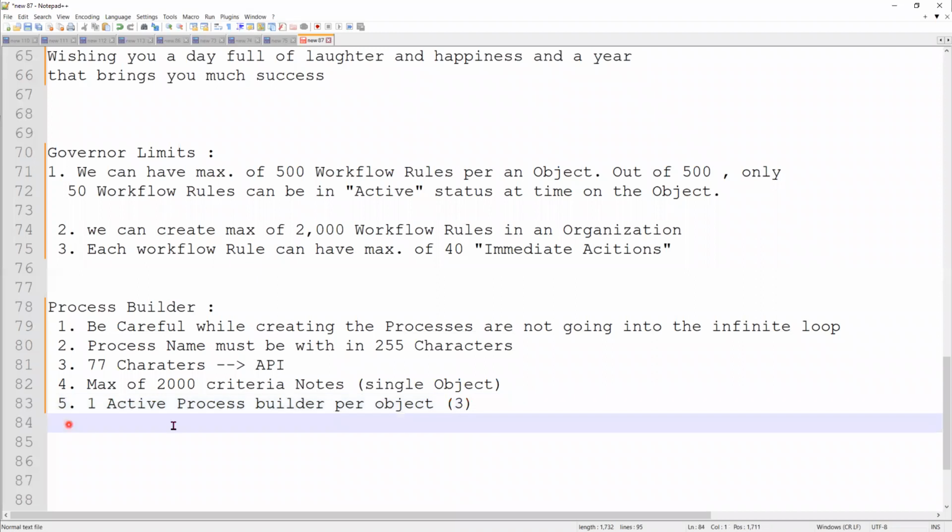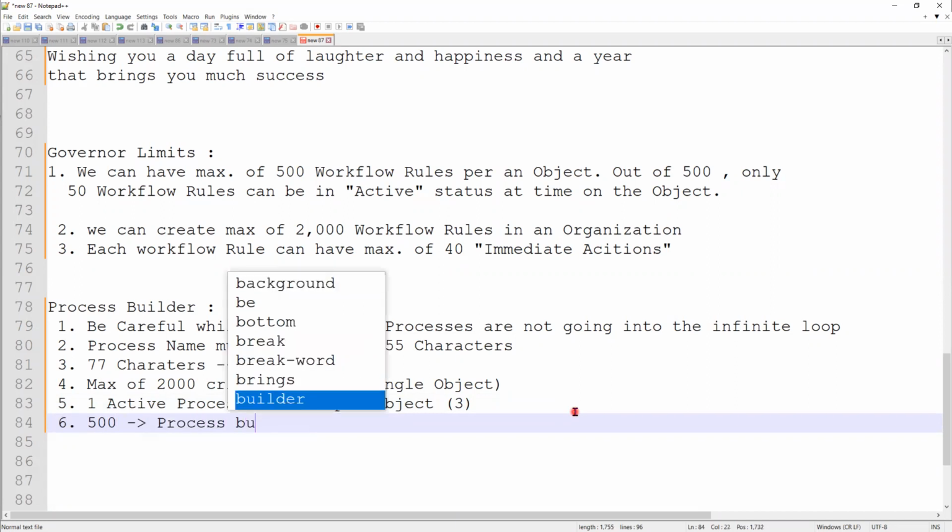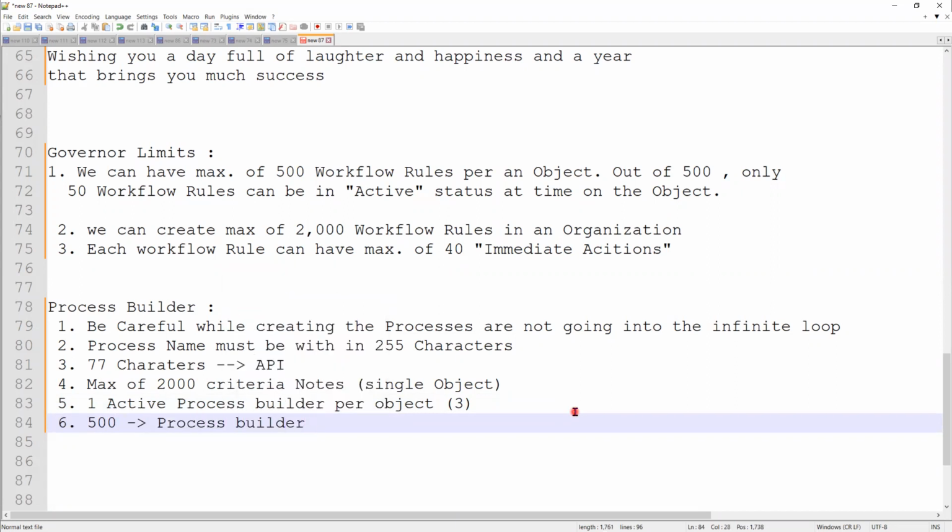And organization wise, I'll say here one active process builder per object, but organization wise you can create 500 process builders in the organization.